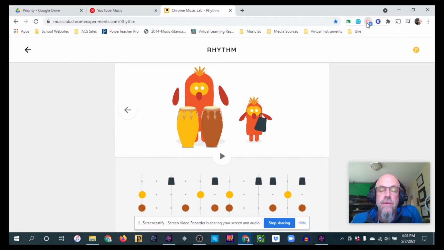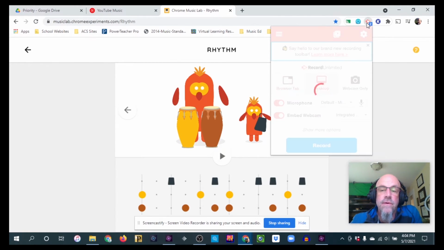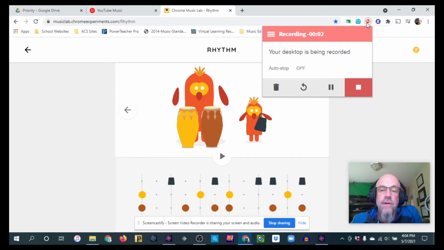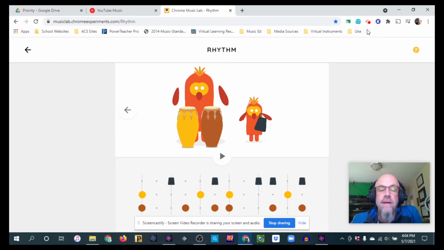You'll know that you're recording when you see a red dot up here by the Screencastify icon. There you see it, and I am recording. So I will record my music with Screencastify.